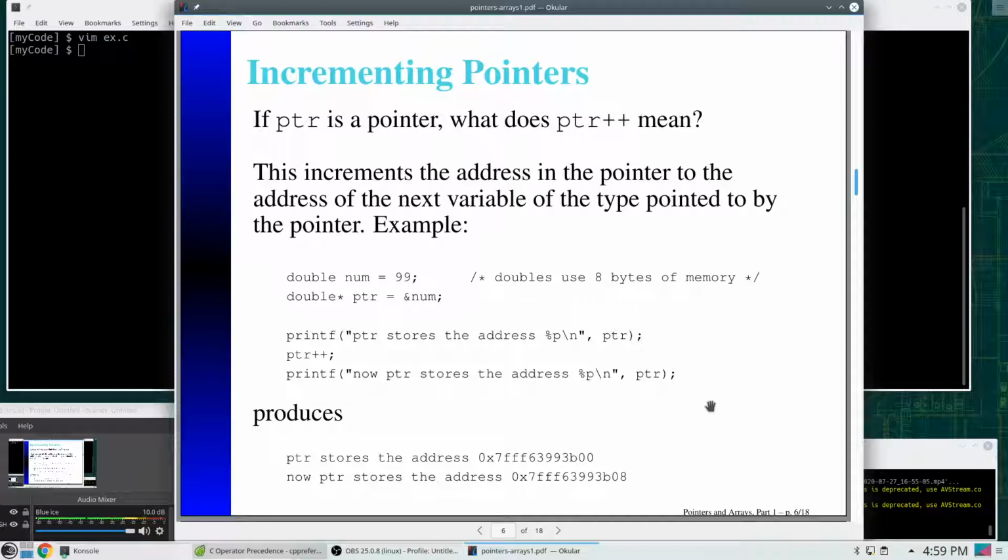So I mentioned on an earlier slide that some people like to use the increment or decrement operators with pointers. So what does it mean to do that? Here I've created a double with an initial value of 99. I create a pointer to a double. And now when I print the address of num, we can see it ends with 3b00. I wrote pointer plus plus, so I'm incrementing by 1, we think. And now when I print the contents of pointer, it says 3b08. So what happened here?